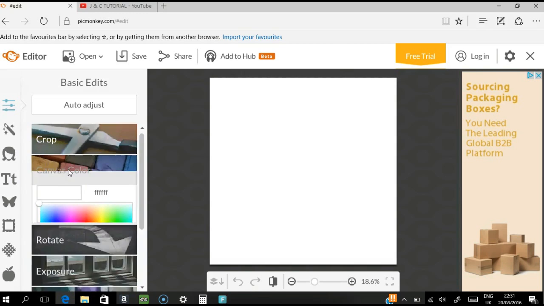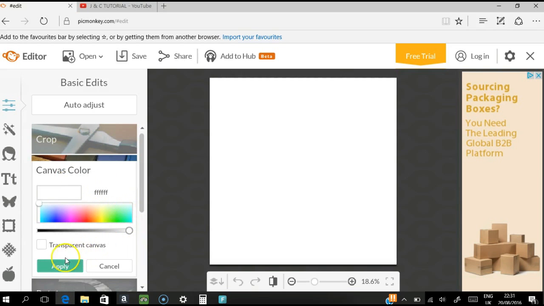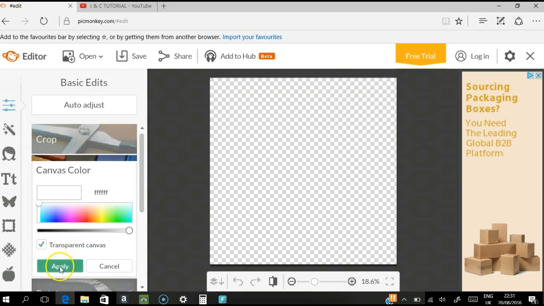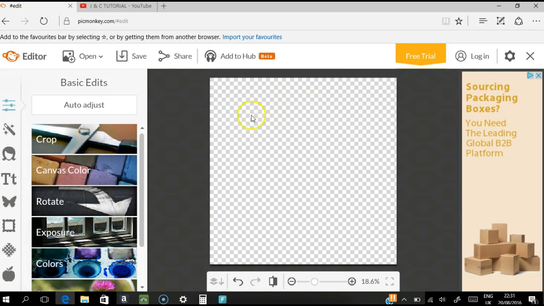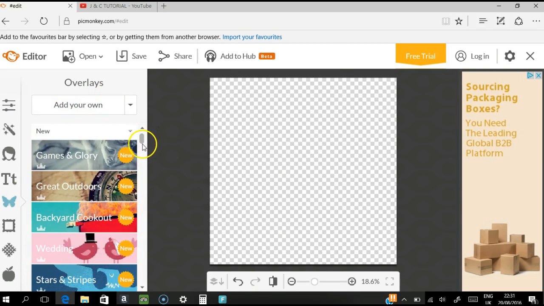Just double check it after you click it, and then click transparent canvas. Okay, so it will show up with the black and gray checkered appearance, which means that it is a transparent background. So once you have that, you have to get your photo or whatever you want to add to your logo.